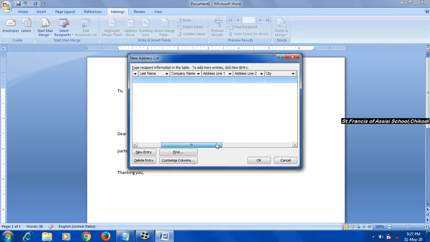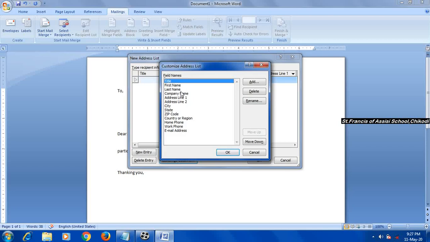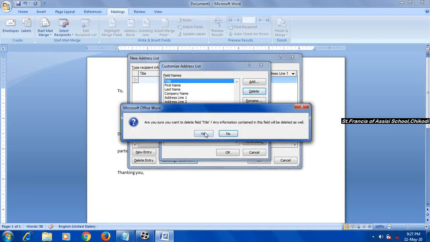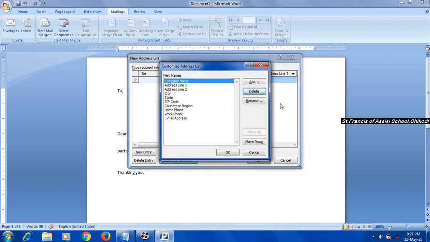Now see here, we have a number of fields given. We don't want all these fields, we need very limited fields. So for that I am going to customize these columns, in the sense that I am going to remove the unwanted columns. For that click on customize columns, select the field name and click on the delete option. Continue the same step for removing all the fields. I am going to use the shortcut for deleting all the fields. For deleting you can press the D and Y keys on your keyboard. That is the shortcut key.